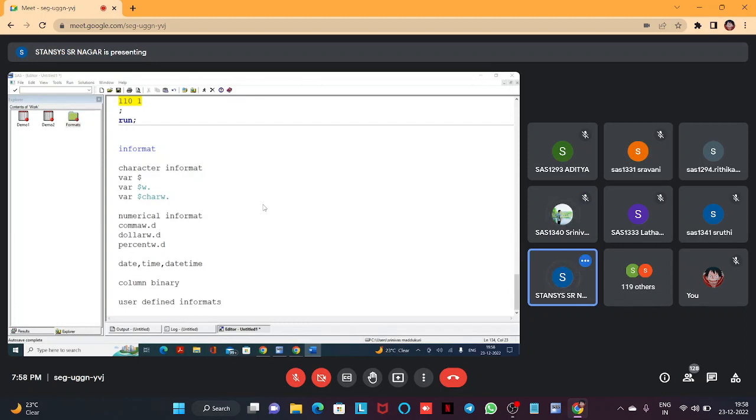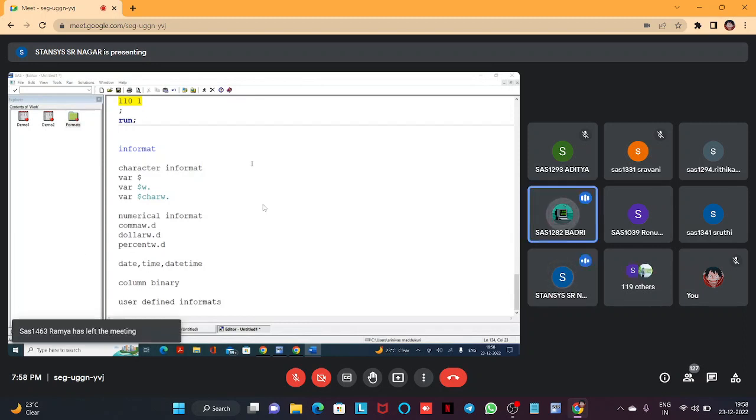Clear, everybody? Yes, sir. సార్ మనకి ఇనిషియల్ జీరోస్ ఉంటే అప్పుడు ఏం యూస్ చేస్తాం? We'll discuss that one, Badri.